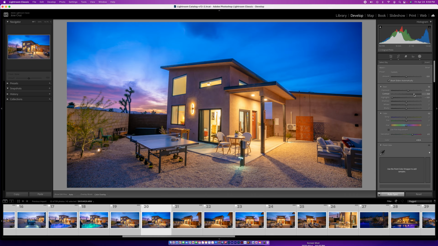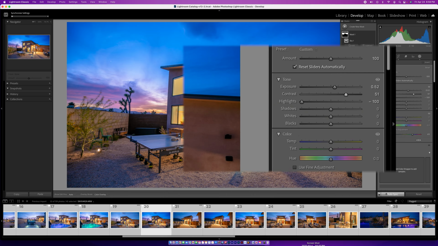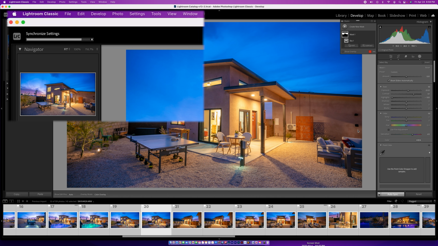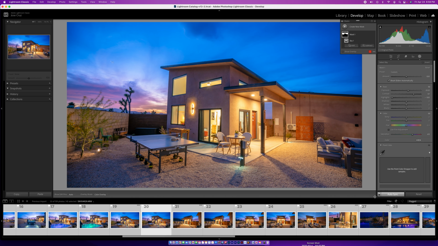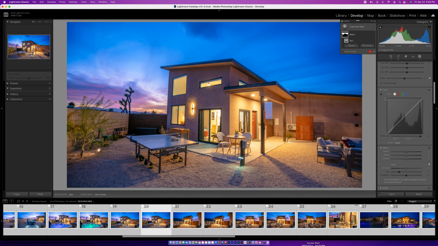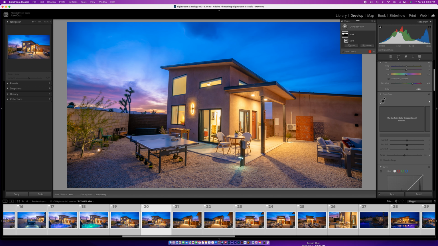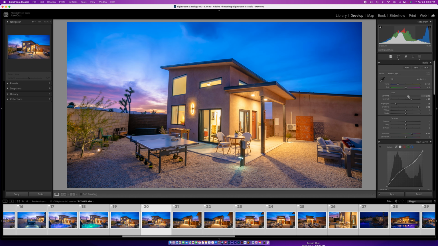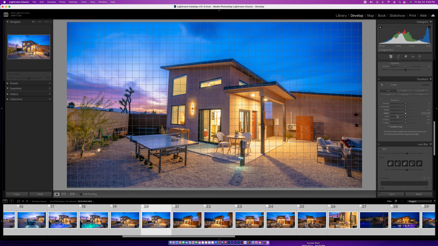So let's just readjust this one just to reset. So it's going to be around 50. And that's pretty good. Just the settings sync in. All right, now I'll turn this back off, and it looks pretty good. Let's go back here. Let's make it a little bit brighter, right there. That's pretty good. Now we're going to do transform.